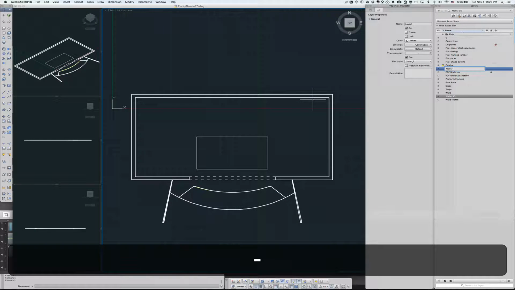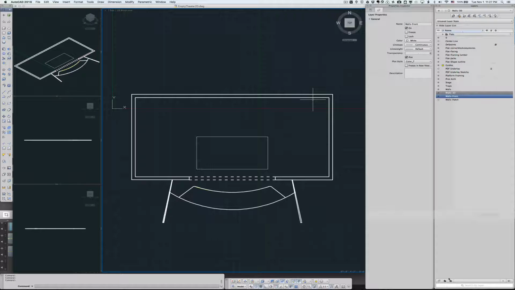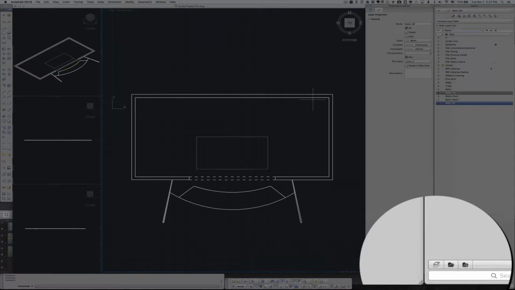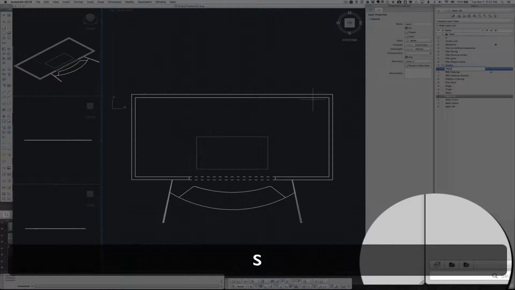Walls, front, and another one, walls, dash, stage right, and another one, walls, dash, stage left, and another one, walls, dash, back.